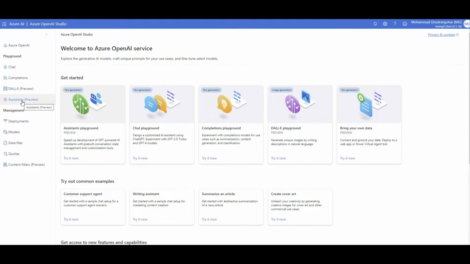Alright, let's talk about what the Azure OpenAI Assistants API is. This was just added to Azure OpenAI a couple of days ago, I believe, and at the time you're watching this video and I'm recording it, it's in preview. But what is the Assistants API? I mean, what is the value proposition of the Assistants API?